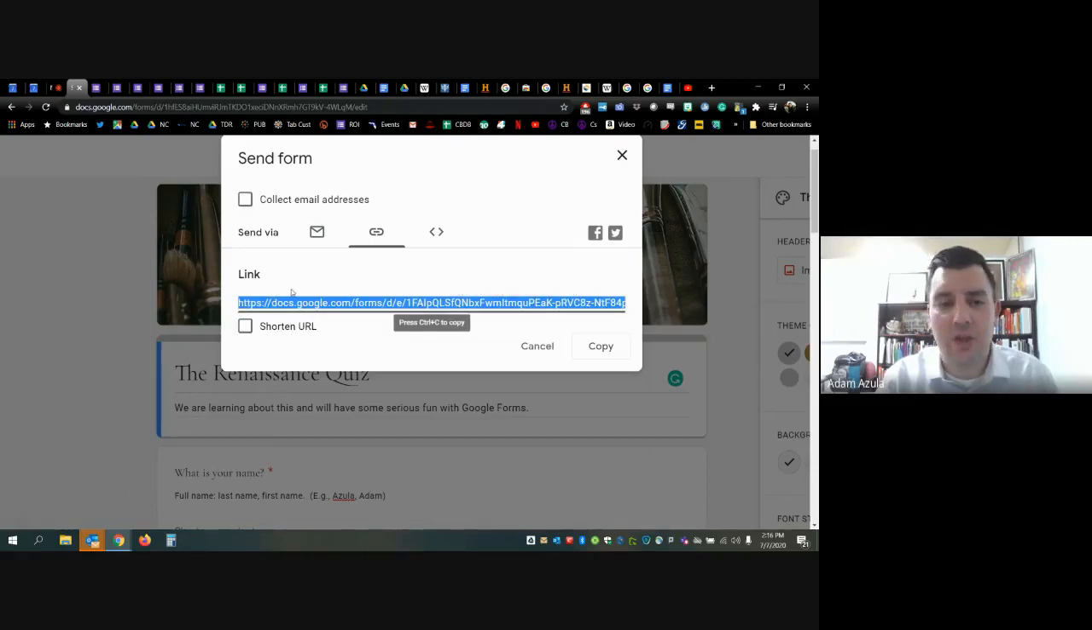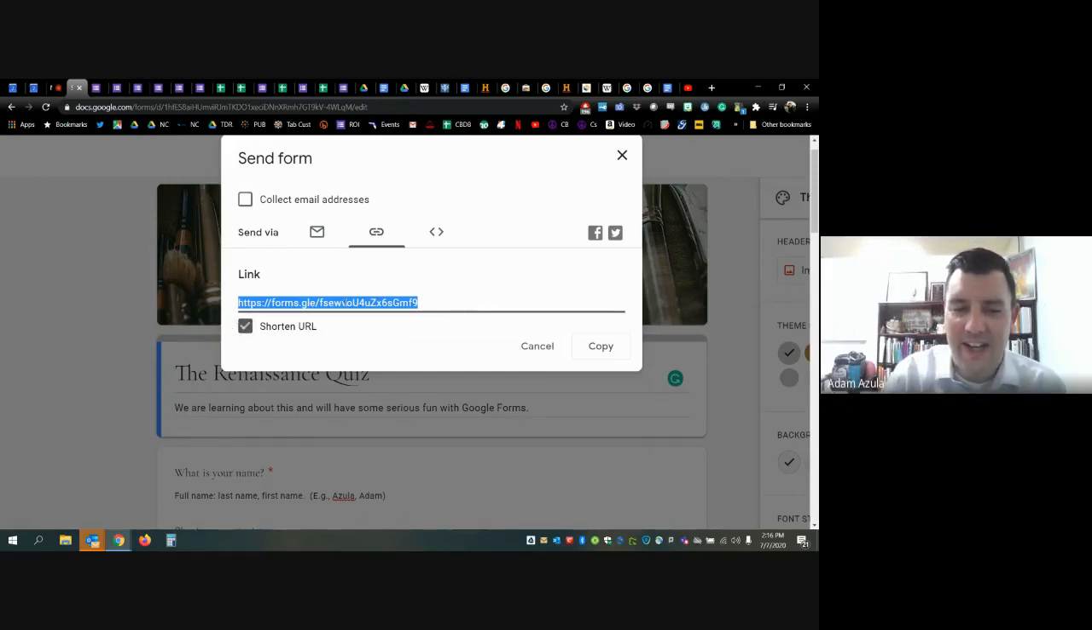The link is huge. That's why they have this shorten the URL button to make it a little bit smaller because it is so large. And you can just turn that on or off.